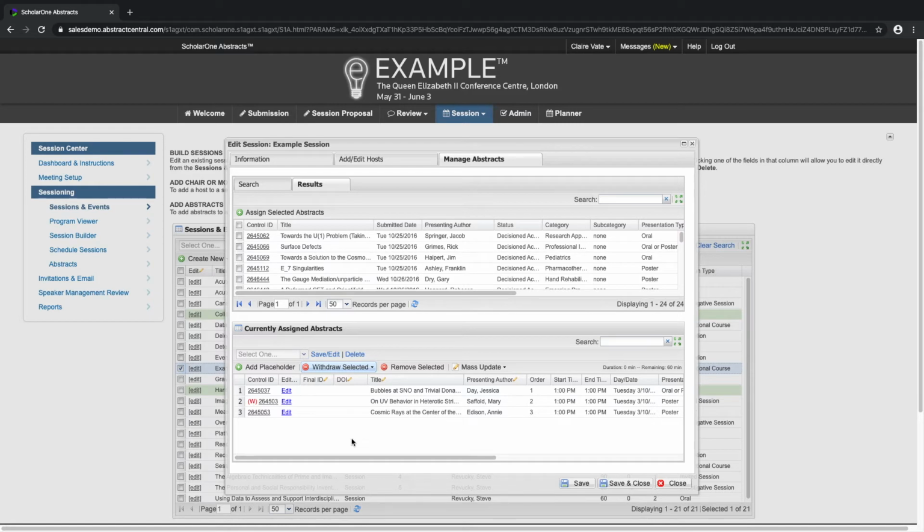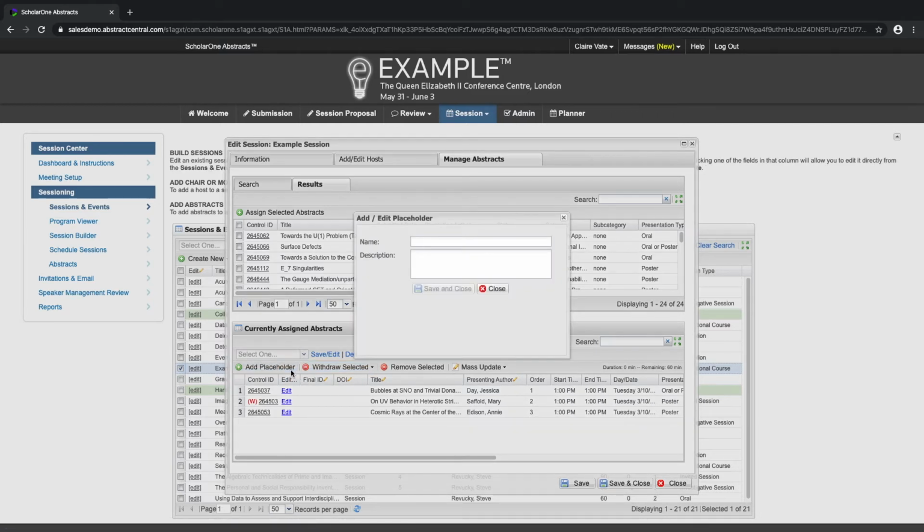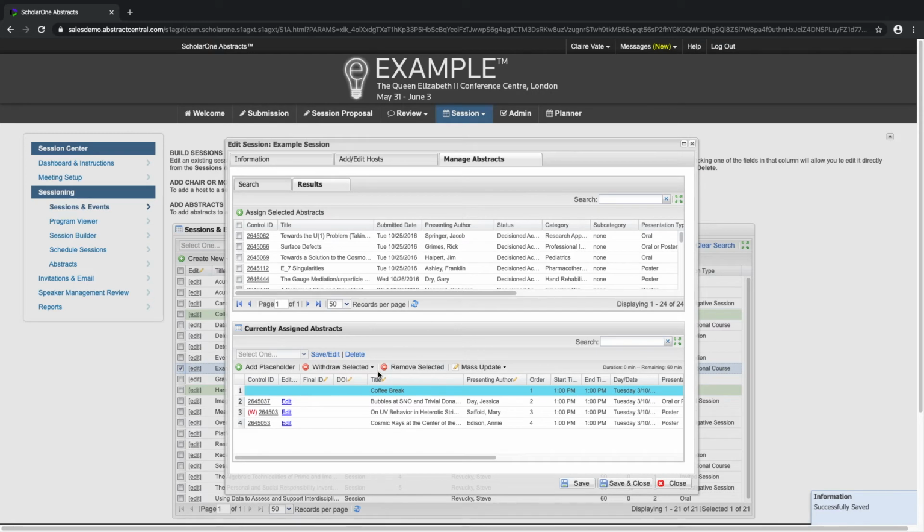You may wish to add a placeholder to your session. Placeholders are used to reserve time between presentations within the session. Examples include breaks, Q&A, or discussion time. Clicking on the Add Placeholder button will bring up a window where you can give your placeholder a name and description. You are able to move placeholders within the session and assign durations and final IDs.